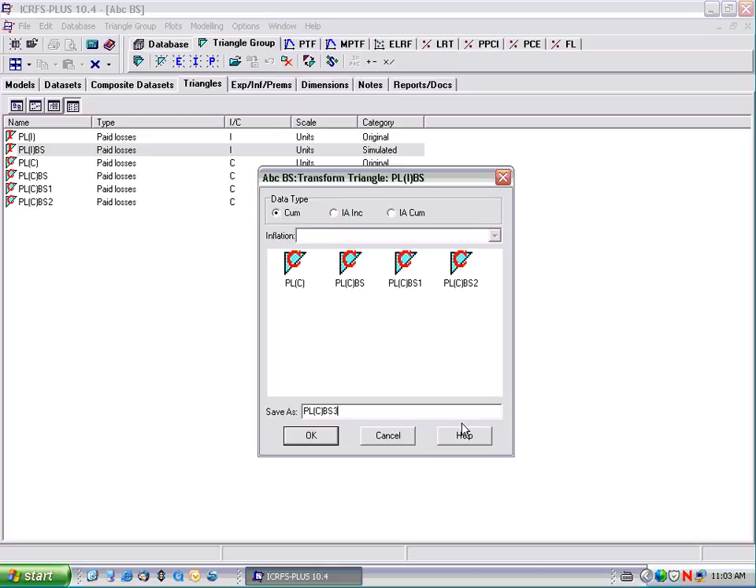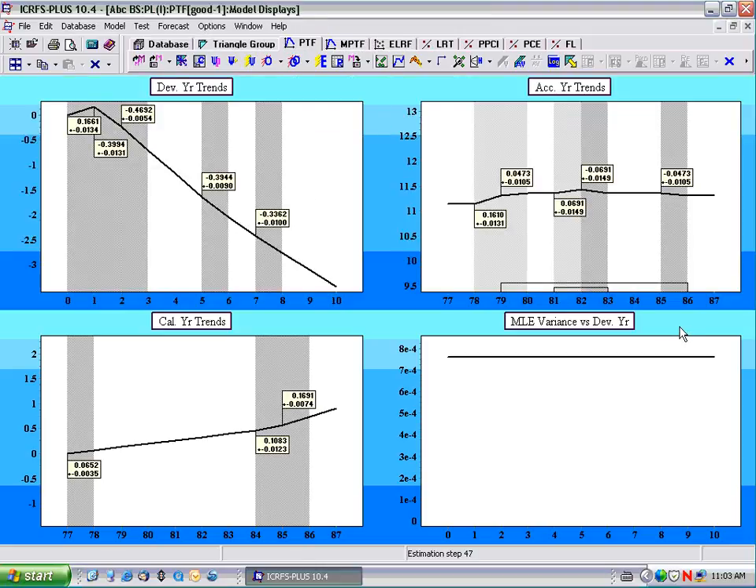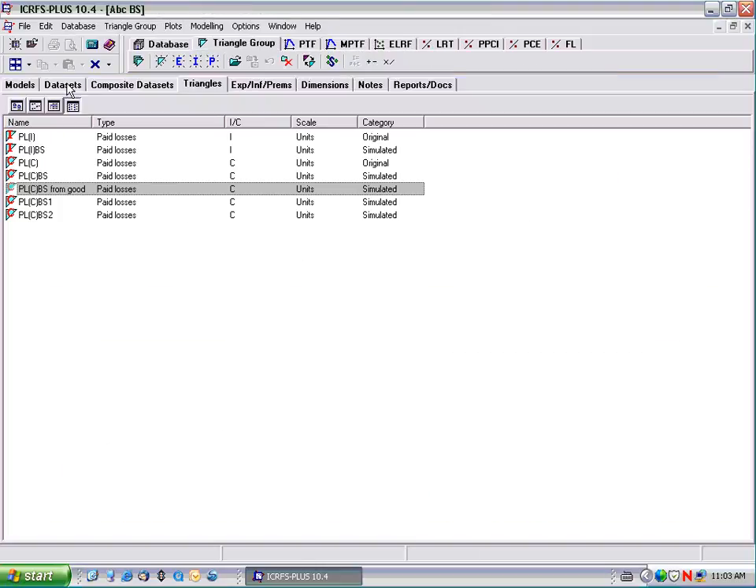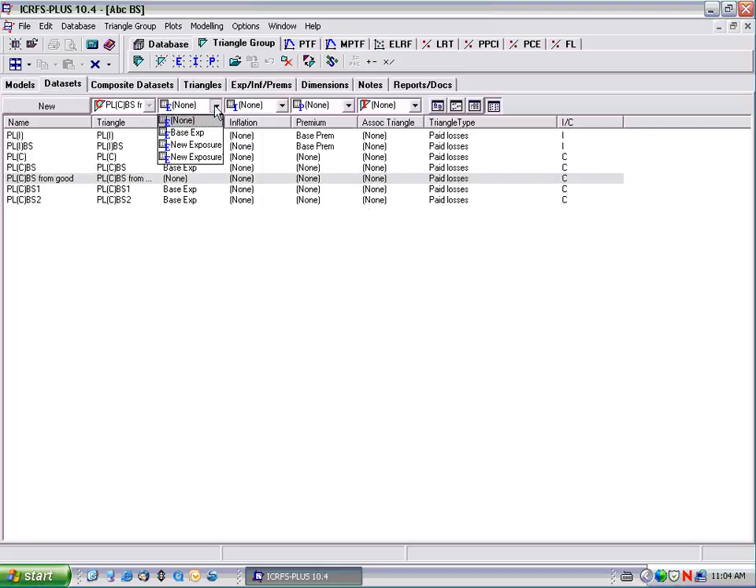So I'll call it, it's from a model called good. Well, that's the incremental model. This is this model. I've called this model good. You can see that in the title here, good. Okay, let's go to data sets. Make sure I use the same exposure here.